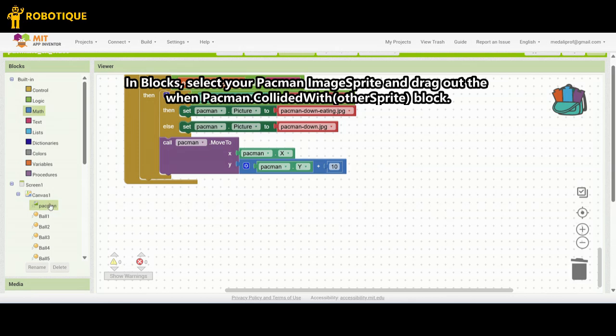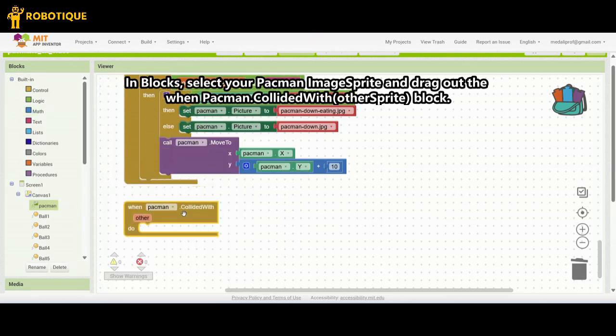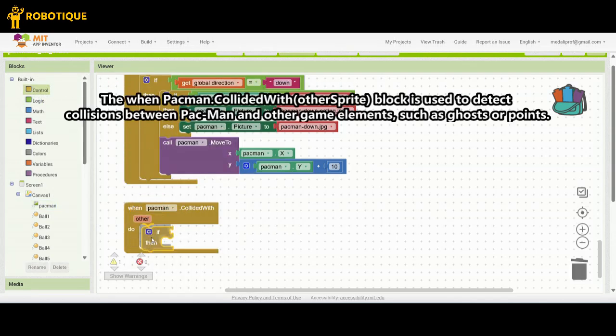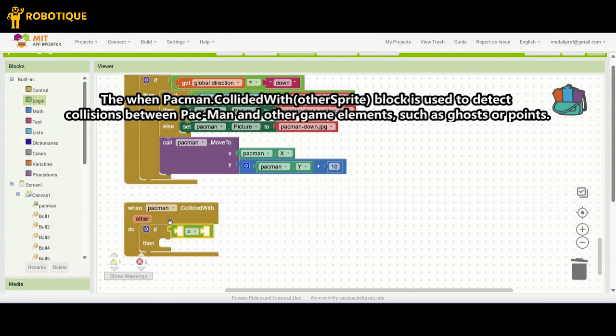In Blocks, select your Pac-Man image sprite and drag out the when Pac-Man.CollidedWith other sprite block. The when Pac-Man.CollidedWith block is used to detect collisions between Pac-Man and other game elements, such as ghosts or points.